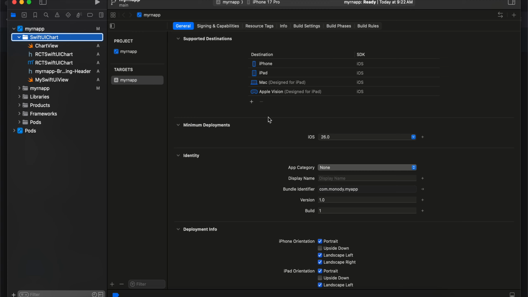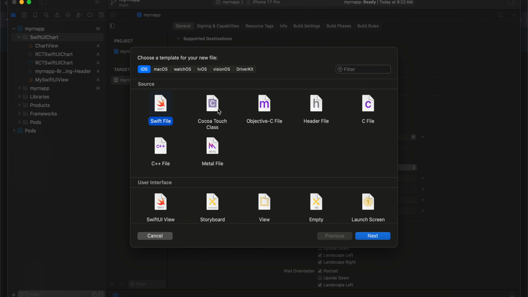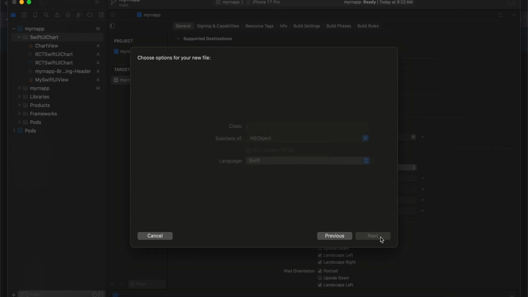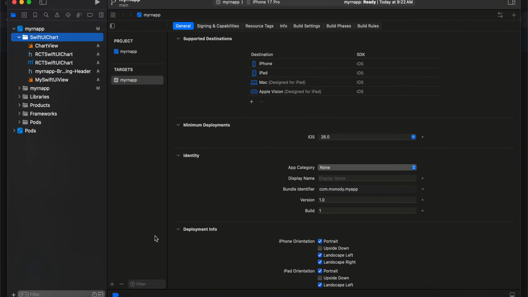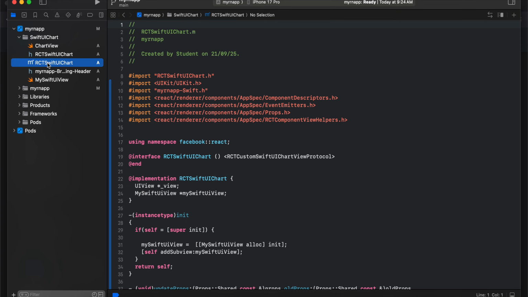Let's just wait. So here you need to select Cocoa Touch class, click on next, and here you can just select NSObject, that's fine, language Objective-C, and name it RCTSwiftUIChart. Then click on next and then click on finish. The advantage of this is it will create both the header as well as the Objective-C file for you.